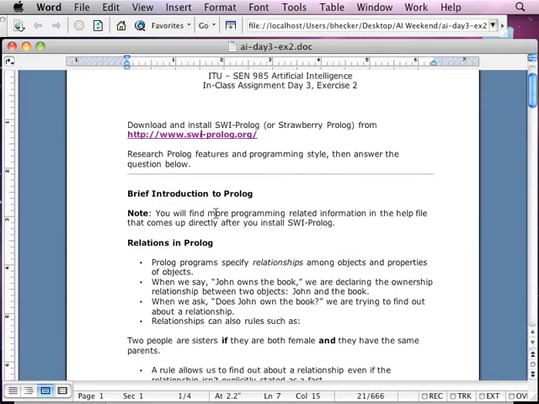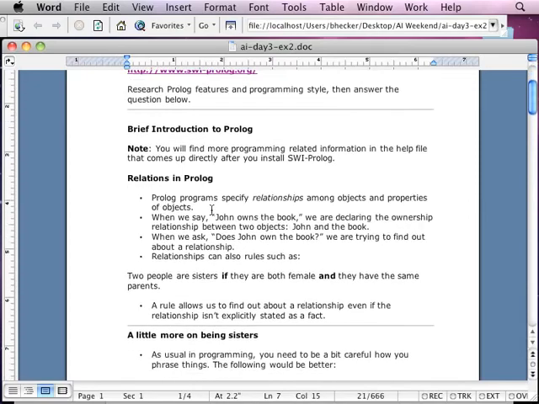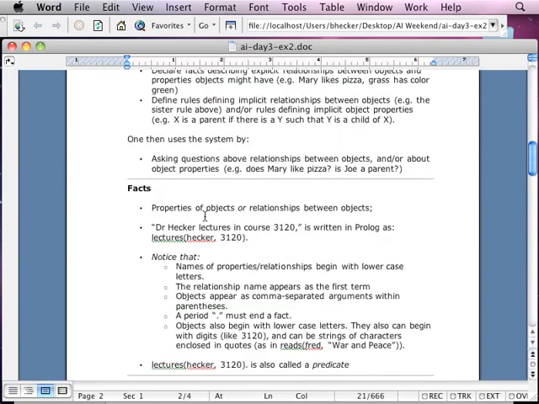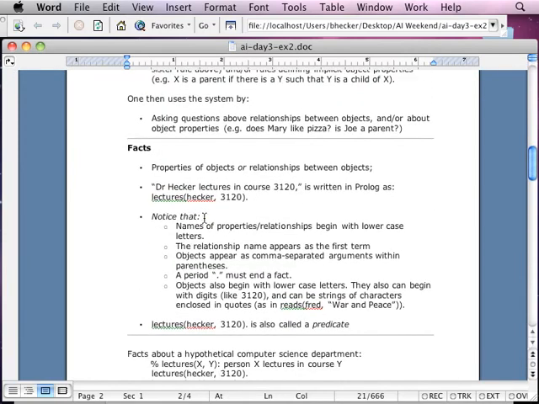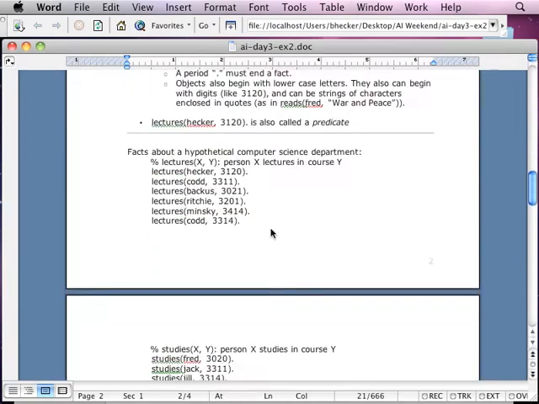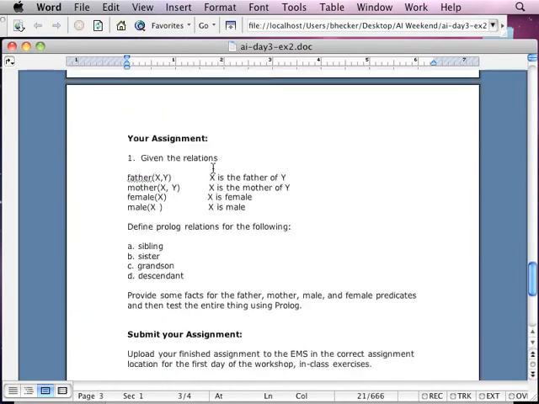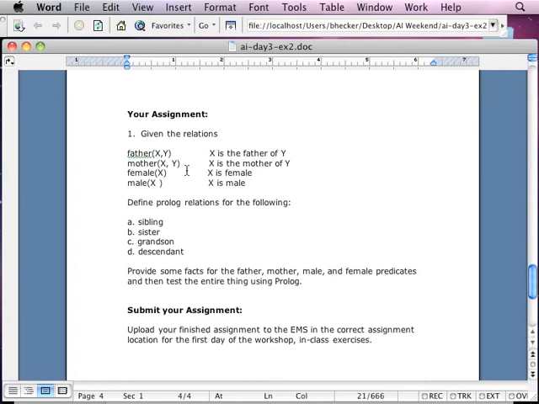So here is a brief introduction to Prolog that's going to set the stage for you. And then you're going to have some facts here and some examples of some facts. And then down on the bottom, you're going to see some queries that are being run. And then your assignment. So given the relationships, and here's the relationships, define Prolog relations for the following.